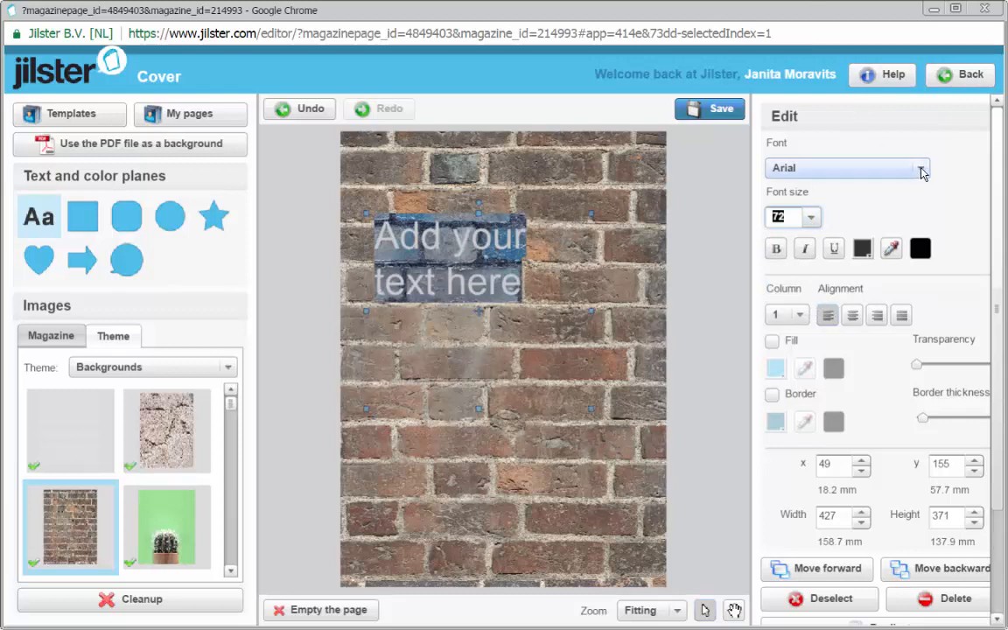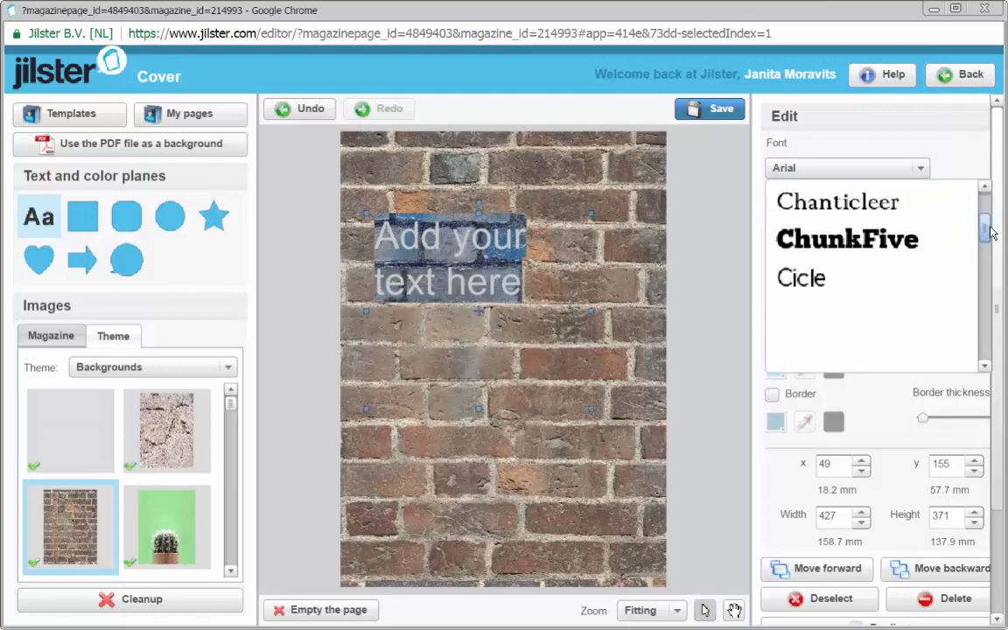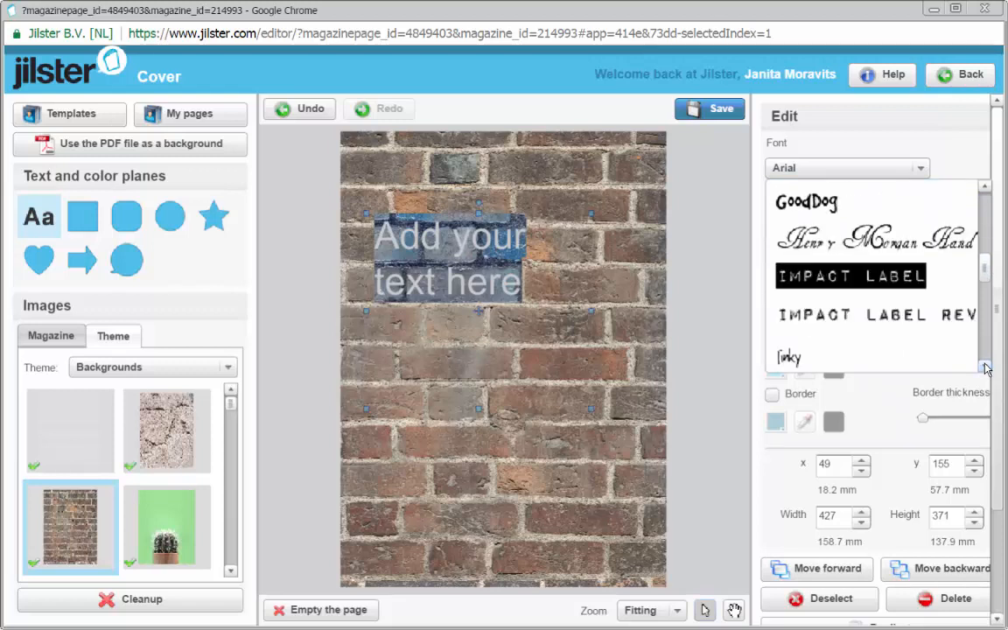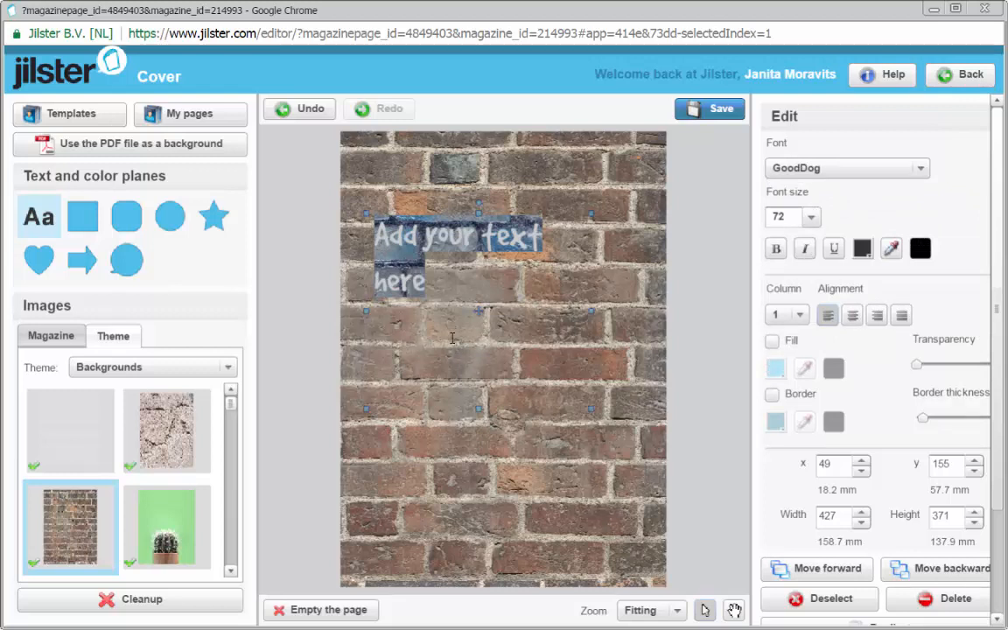Now you can change your font over here. There's some pretty cool looking fonts there. Let's see what there is. I think I want to try this one. This one looks pretty cool. We're going to write the word.